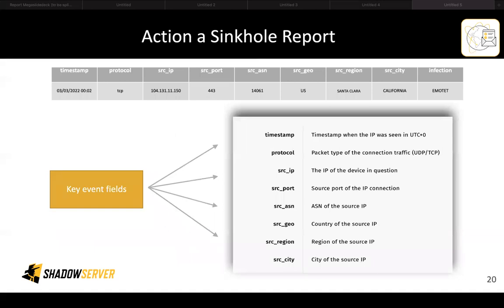Actioning another Sinkhole HTTP report. To action a Sinkhole HTTP report, we can take a closer look at a report example, as shown on this slide. This report highlights key report fields such as the timestamp of the event, source IP, ASN, some related geolocation data, and also the infection, listed as Imhotep.